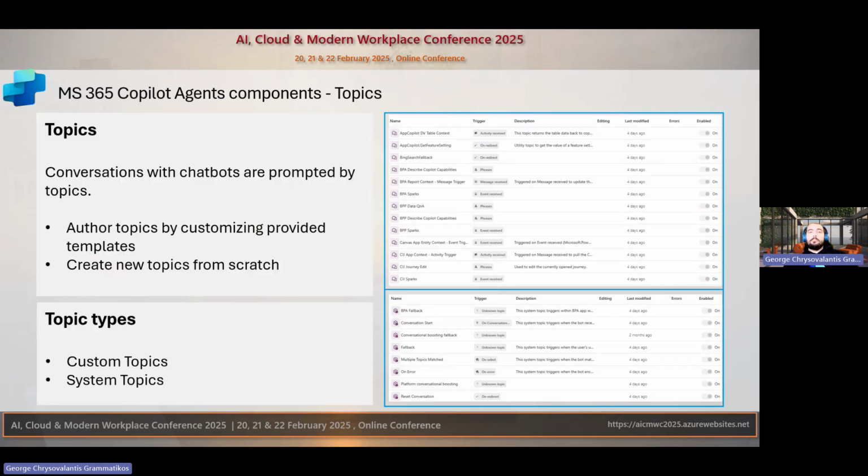So, as I mentioned in the previous slide, chatbots can trigger or prompt topics. They can use existing topics, which are called system topics, which an author can copy and modify. But there are also custom topics that an author can create from scratch.